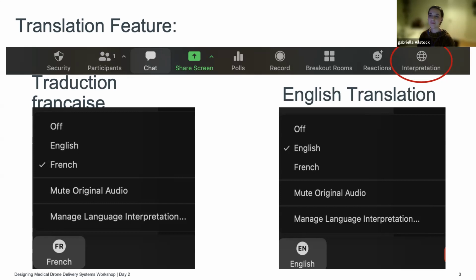Thanks, Olivier. One other reminder: if you would like to not hear the original speaker in the background, so if you're on the English channel, someone is speaking in French and you don't want to hear the French, you can choose mute original audio, and that will mute the background noise for you. The other reminder, which we will repeat later: if you are speaking to the group, you need to come off the interpretation so that the interpreters can hear you. We'll remind you of that if you raise your hand and come on to the main group.